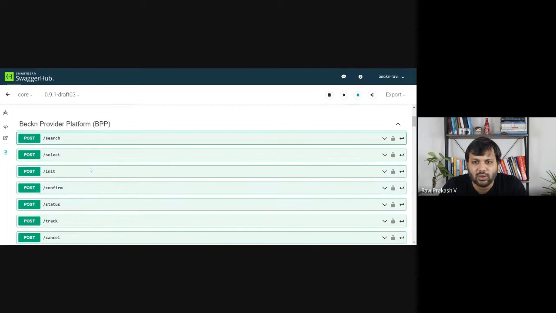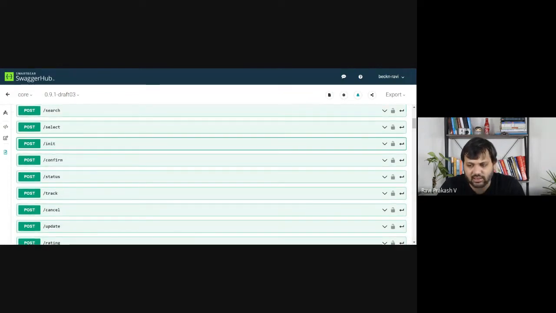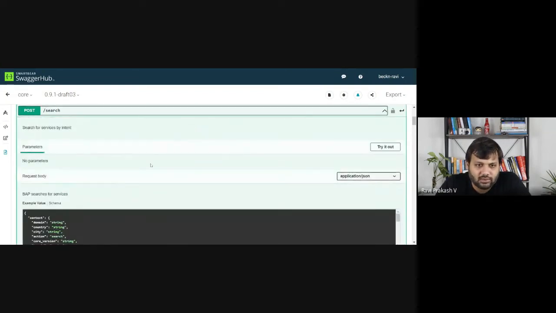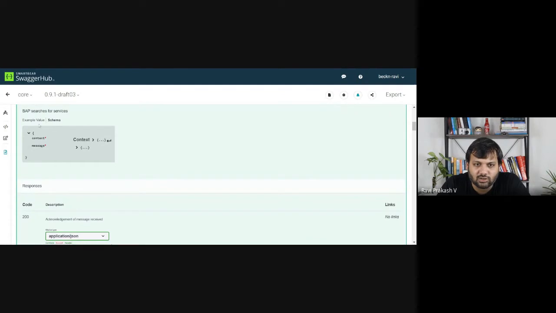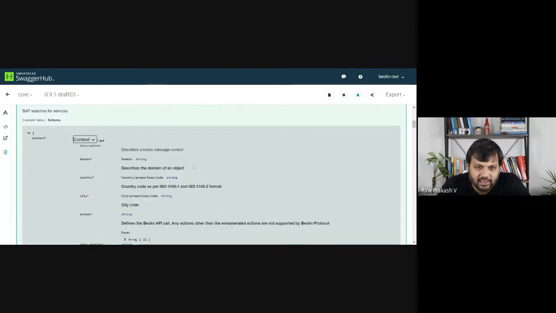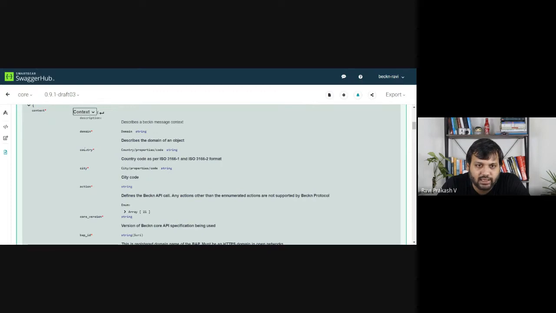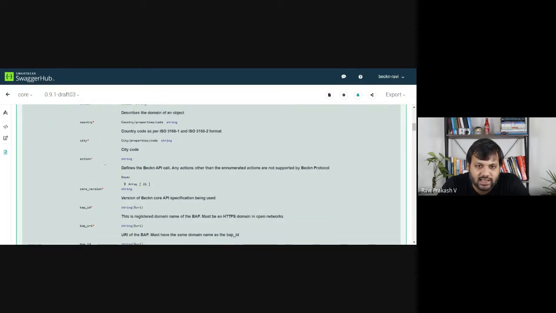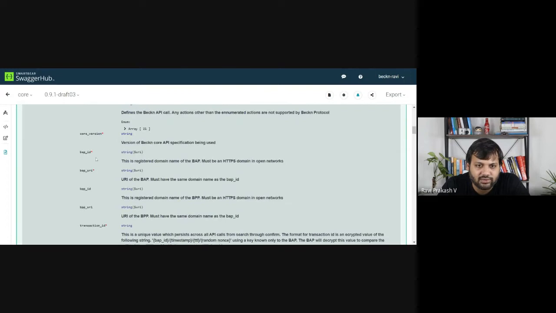Now let's look at what each of these APIs do in Beckn. So let's first look at the search API. Now search, as the name suggests, is used for searching and discovery. Now, what actually goes inside a search? Every API, as you see, contains 2 major objects, which are context and message. Context contains the network level details, like domain, country, city, and the action, which is basically the API which you are actually firing.